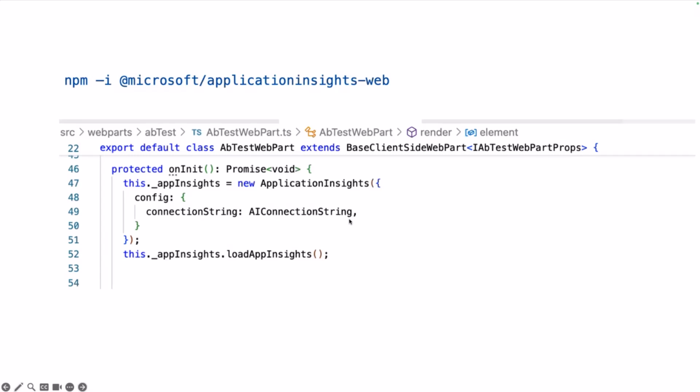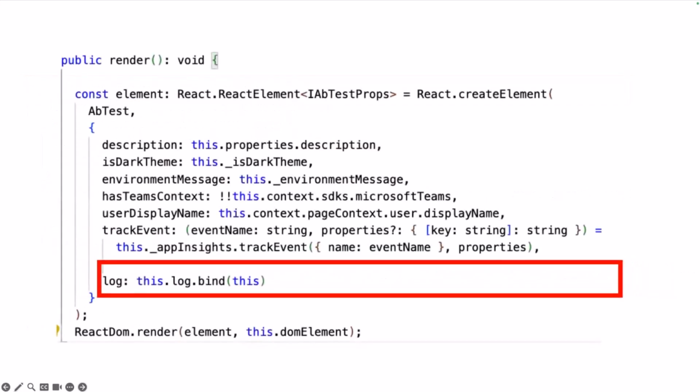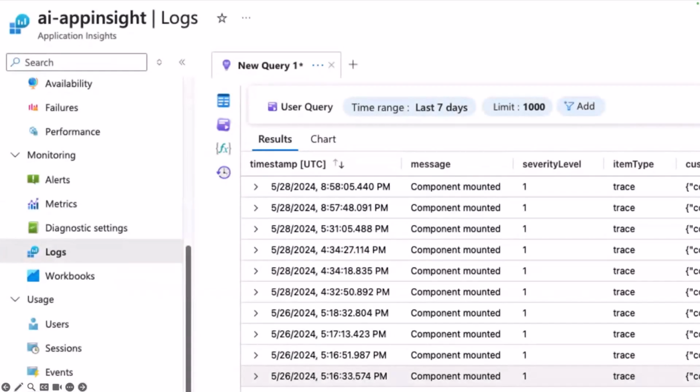You only have to add a connection string and say load Application Insights, and you are finished setting up your application so that you get log information, especially for requests. When you want to send custom logs, write a function, and in the function, when its log level is verbose, send it as a trace to Application Insights. And that was it. You only have to bind this function to your control, and you can write nice logs. So I have tried it, and I made the first log, component mounted, and I write it here. So in the service, you see everything.